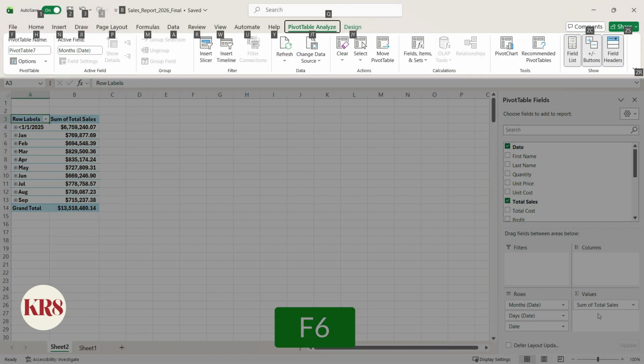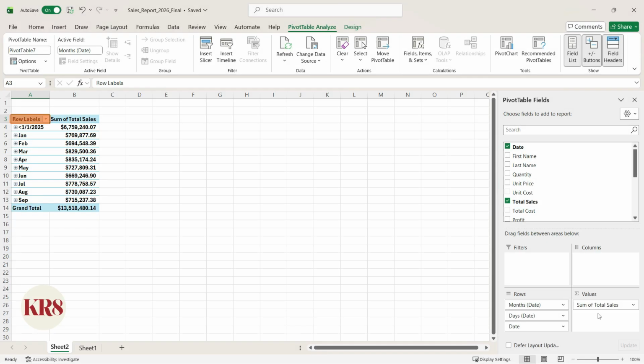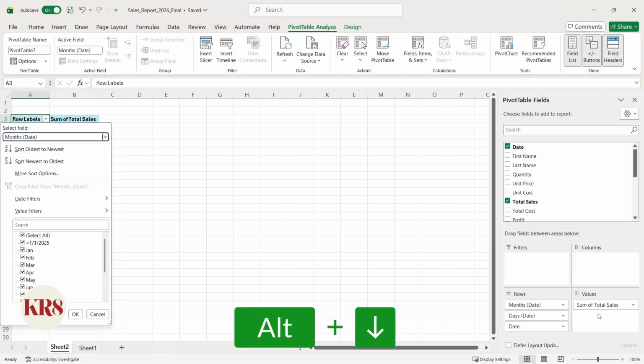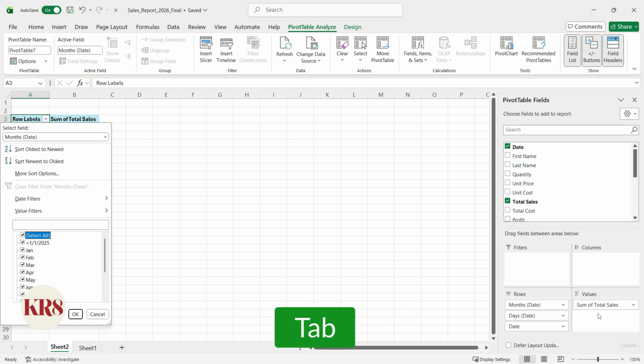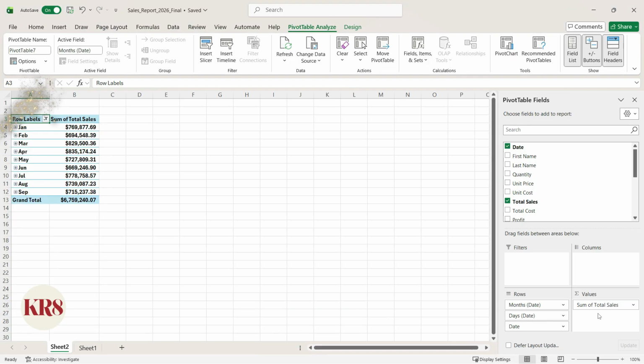F6 to move back to the worksheet. Make sure we are on the row label cell. Press Alt and down arrow to open the filter dropdown. Use Tab key to reach filter list. Arrow key till we find the unwanted entry. Press Space to uncheck it. Then Enter to apply the filter. Now we are looking at real transaction months only.